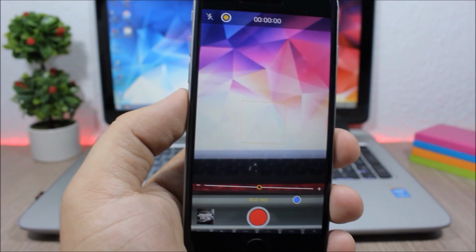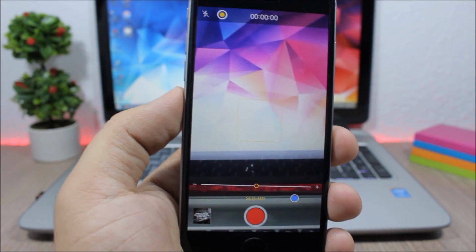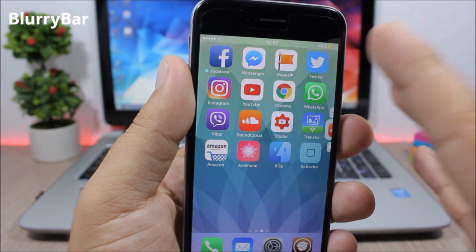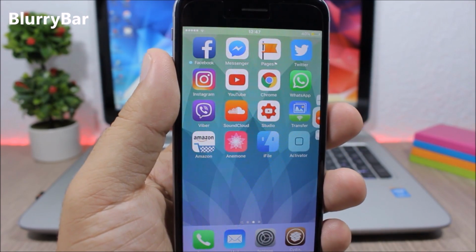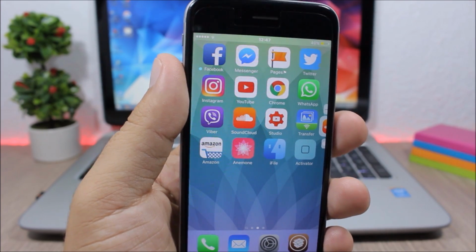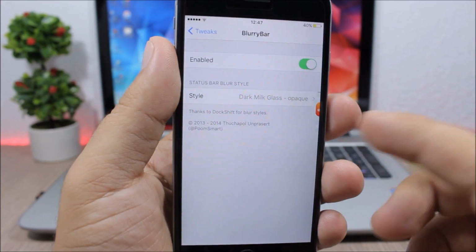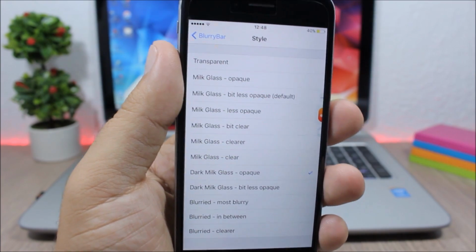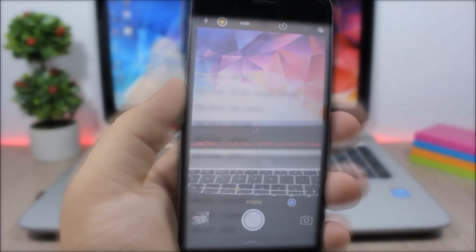To install this tweak, you will need to add a repo, which you can find in the description. BlurryBar. This is a status bar tweak which will add a blurred background on the status bar of your device. You can change between different types of blur simply by going to the settings of this tweak, enable it, and then here you have style. You have different kinds of blur that you can choose from.